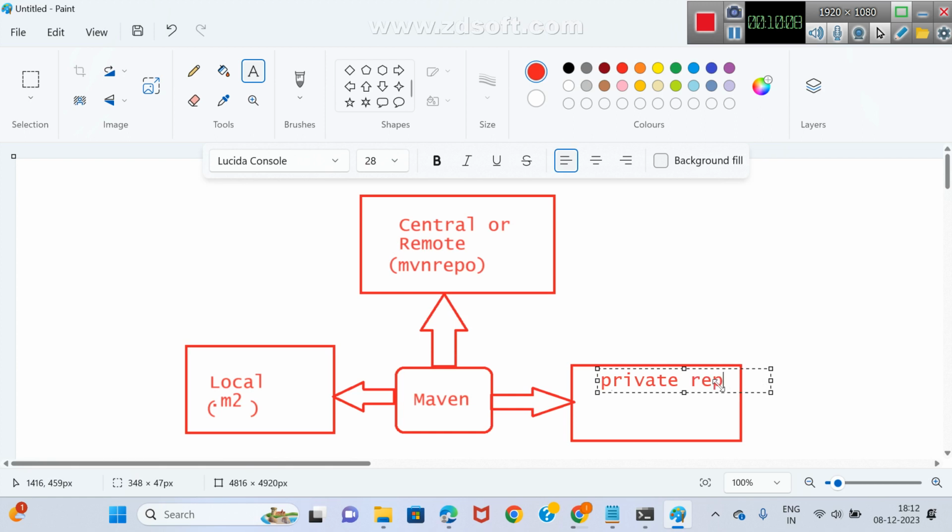Private repo is nothing but JFrog or Nexus. JFrog is proprietary, you need to purchase. But Nexus is open source. That's why industry people are using Nexus. I hope you got the clarity. Nexus is the open source software. Today we'll see that too. Got it or not? We'll see how to hold it.